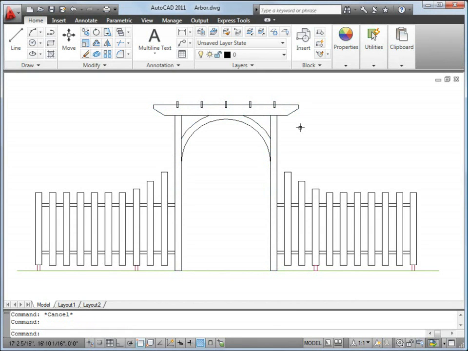I can use the Erase command to remove objects from my drawing. I select the object I want to remove, and then either click Erase or press the Delete key on my keyboard. If I make a mistake, I can click Undo on the Quick Access toolbar.